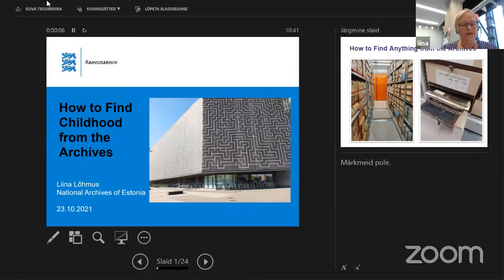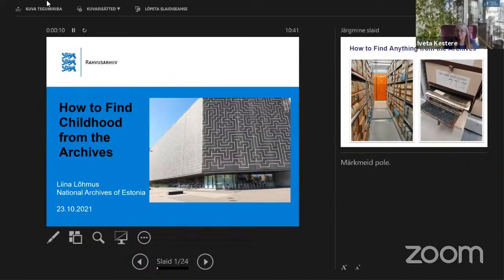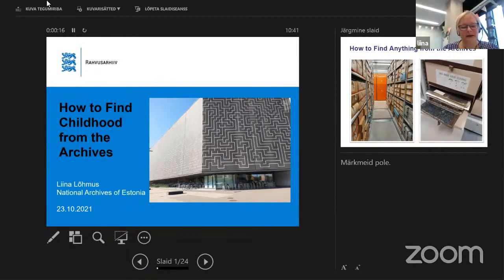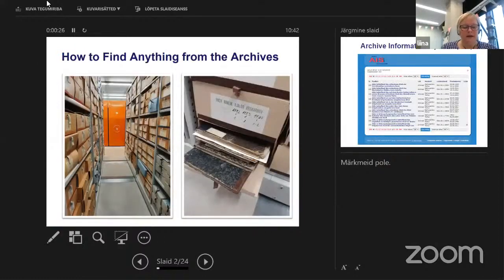Well, so I'm not a scientist, I'm not an archival teacher, I'm just an archivist. And I will tell you about our experience in finding material from archival storage and about the work on our archival thesaurus. So how to find anything from the National Archives.